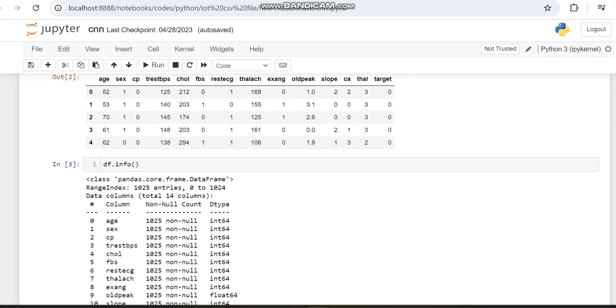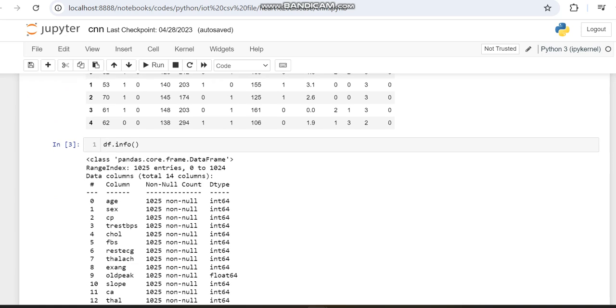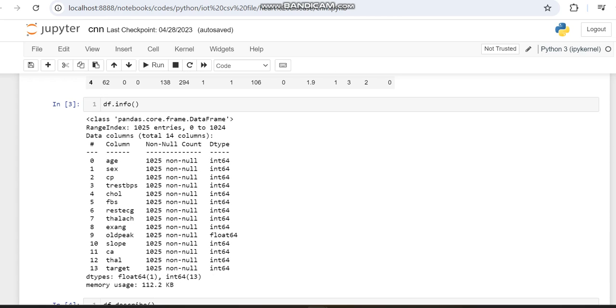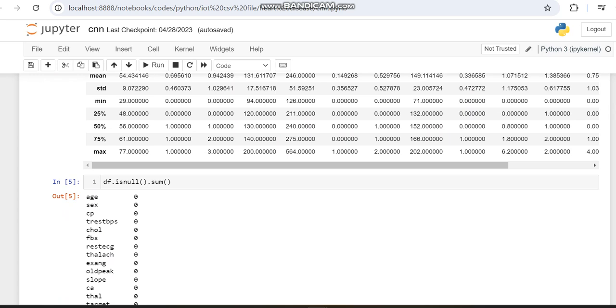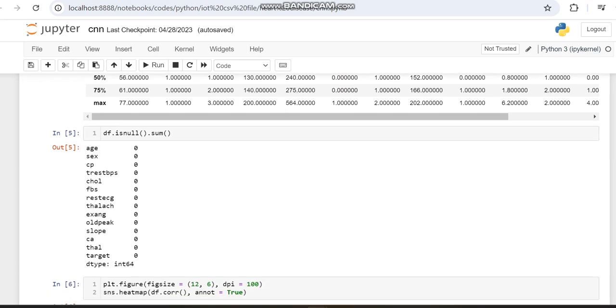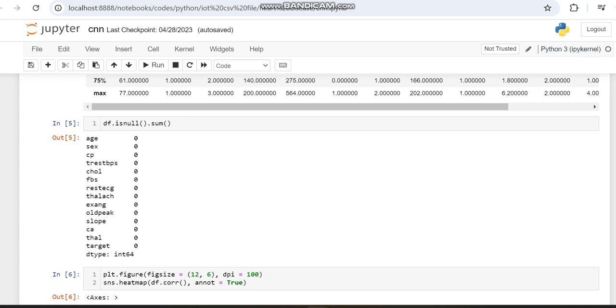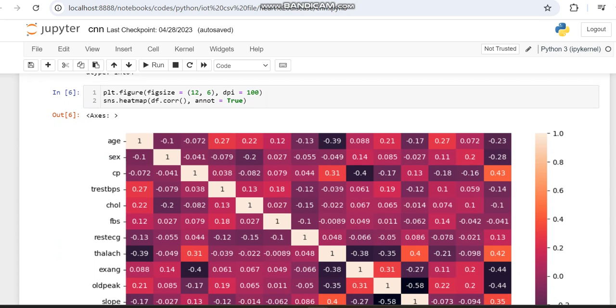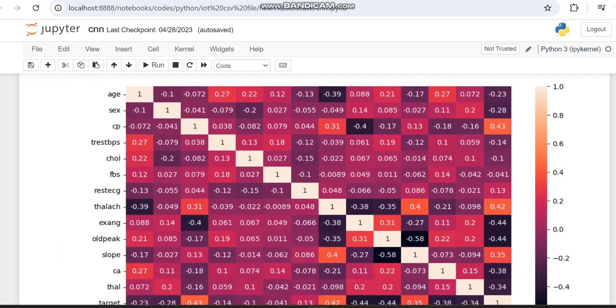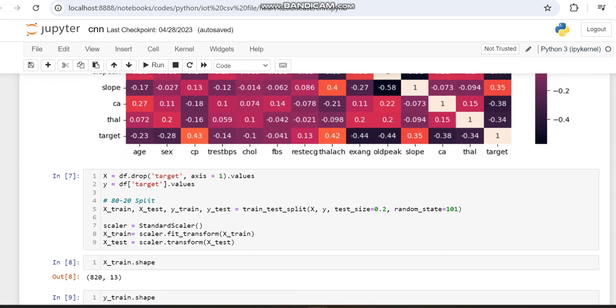Then we are getting the info of the data set. From that, you may get to know that the oldpeak is the variable which is float type and all others are integers. Then we are describing our data set, and checking whether it has any null entries. If it has any null entries, we have to work with a pre-processing function. Then we are displaying the heat map of the data set.